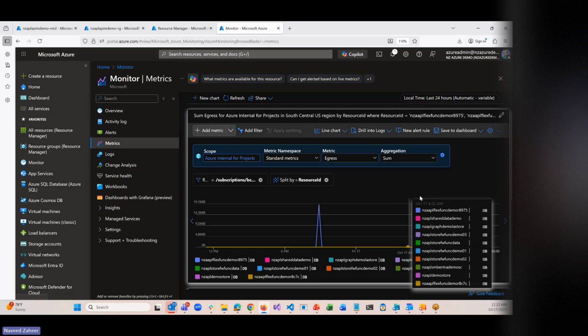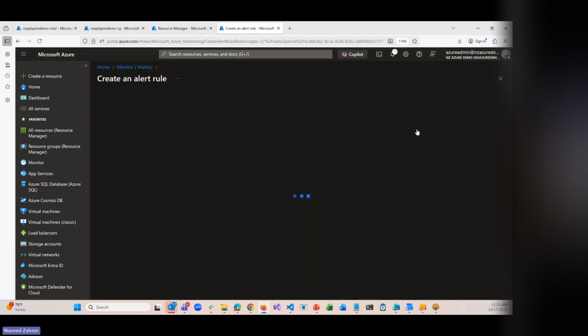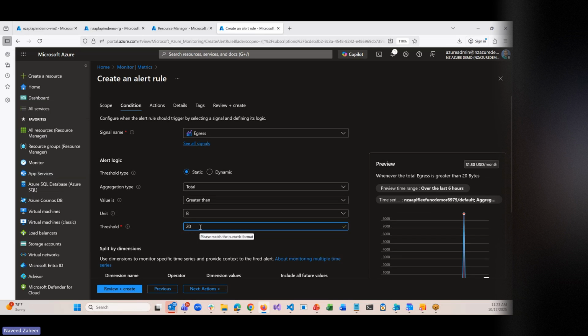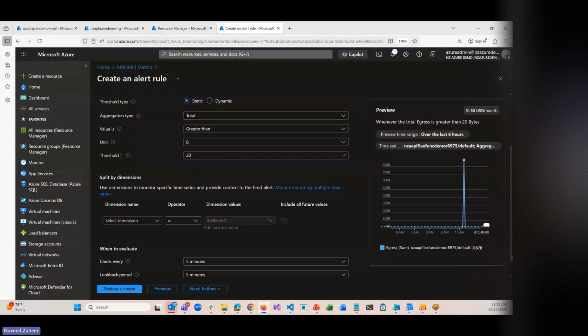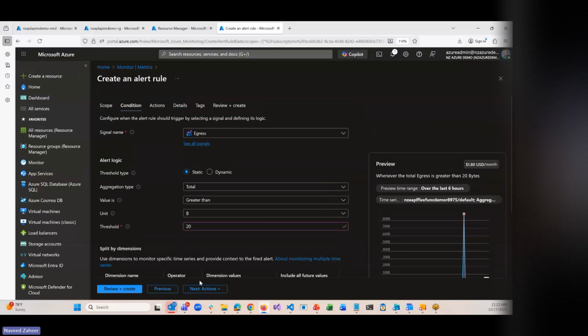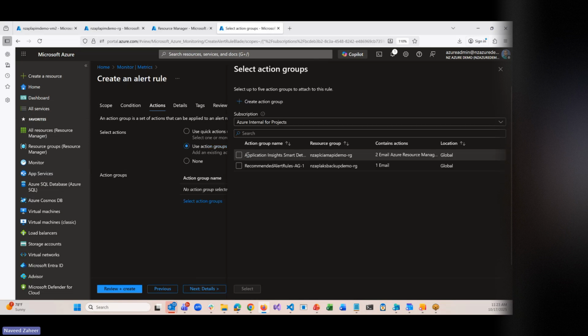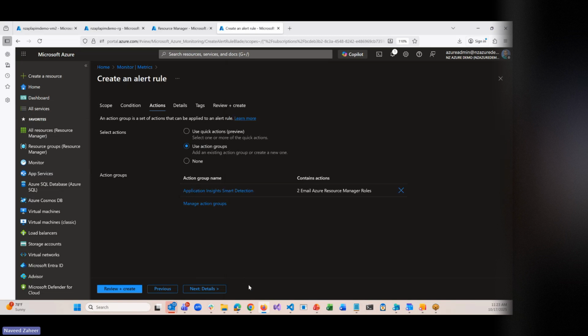The good thing is I can create an alert as well. So what I'm going to do is not create the alert, I'm just going to show you what it looks like. So this is the threshold, and I've just put some value there. The goal is to show you how it will generate the alert, and I think you will be very happy to see it. And then I'm going to use an action group. I have an action group right now, so I'm just going to pick that action group. So that action group is chosen.